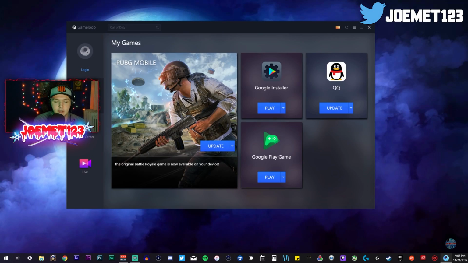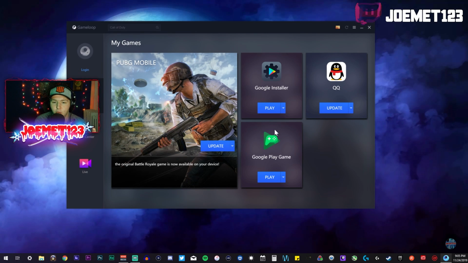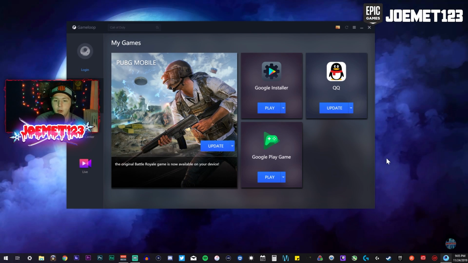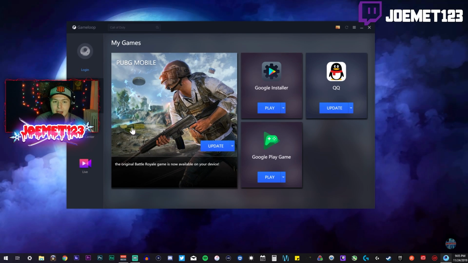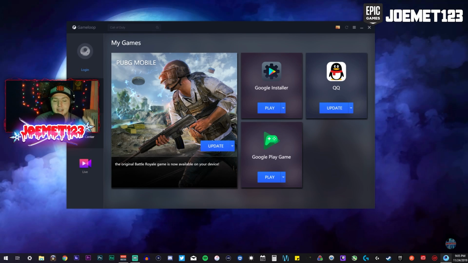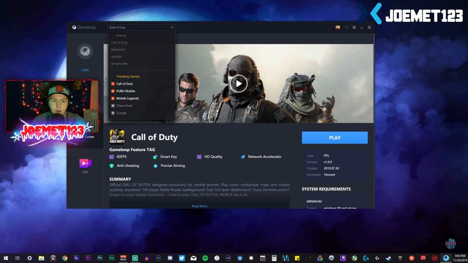So first things first, in one of the videos I saw, people had the Google Installer, and they had the Google Play Game Store thing right here. Just ignore the QQ, ignore the PUBG that actually came along with this download. These are the two main things you want to focus on. Again, I actually have Call of Duty Mobile installed. For some reason, it's just bugging out since it's updated, and it's not showing here. So I'm going to show you how to actually play it, even if it doesn't show up in your recommended in the store, or when you type in Call of Duty.